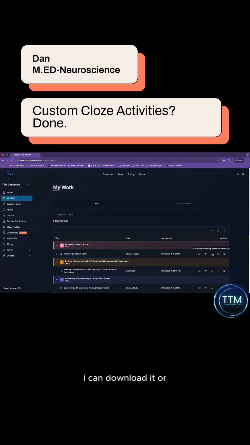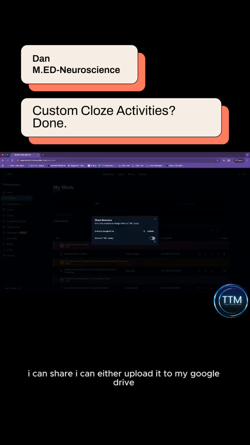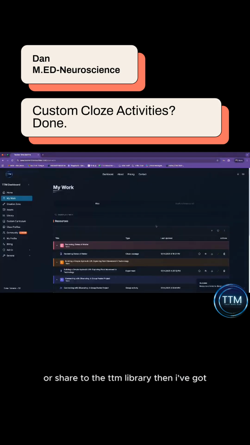I like that. I can download it or I can share it. I can either upload it to my Google Drive or share it to the TTM library. And then I've got a cloze activity for my students.